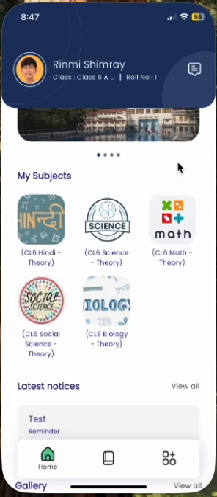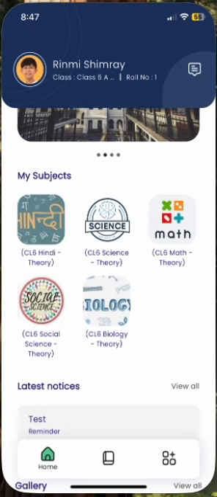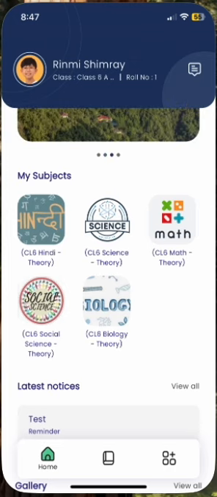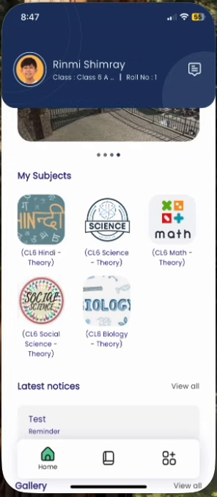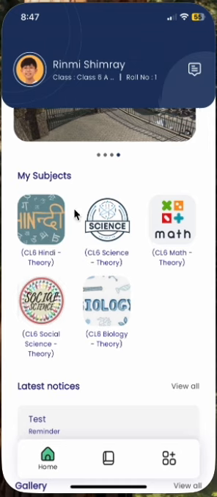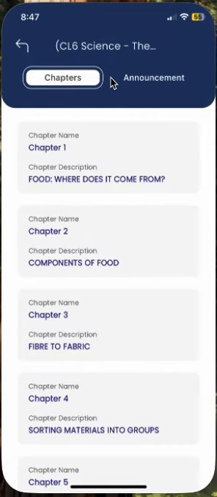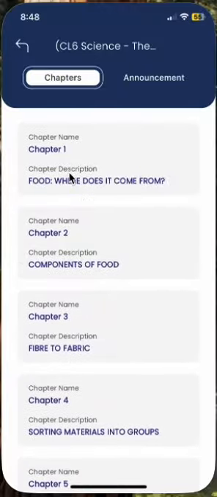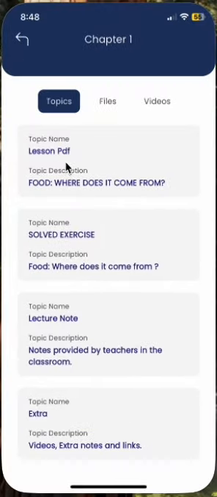Now, this section is quite important for a student because this is where everything happens. It's a snapshot of your classes, lesson plans, and any resources updated by the teacher. Let's say if you go into this subject, science, you'll be able to get through different functions. For example, you'll be able to access different chapters: chapter 1, chapter 2, chapter 3. It goes on, and under each chapter you'll be able to get access to different topics.